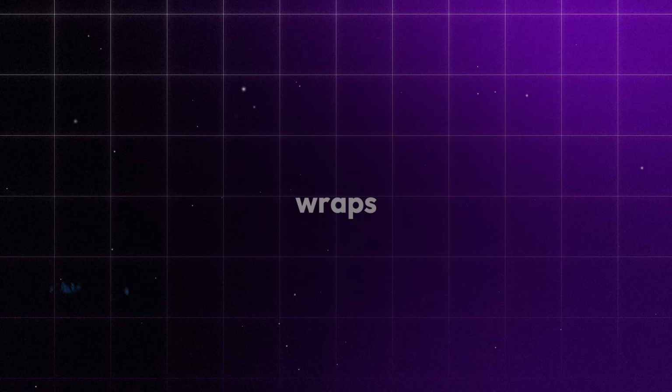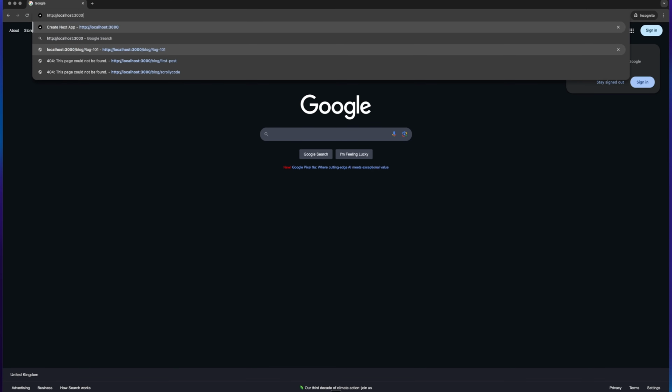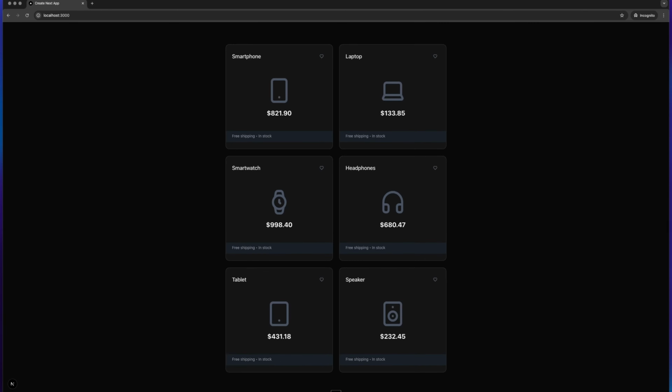Next.js automatically wraps our route with a Suspense boundary and uses our loading.tsx as the fallback. Now when we reload, the skeleton shows immediately, even while the real data is loading. This is streaming in action.